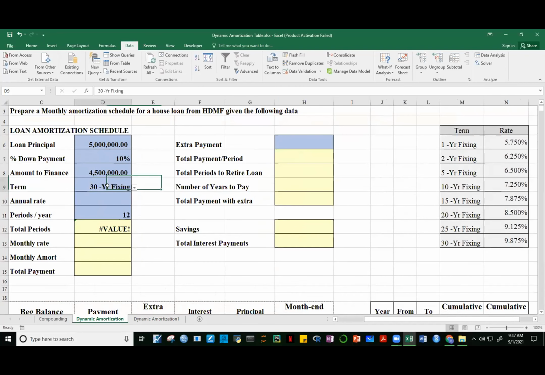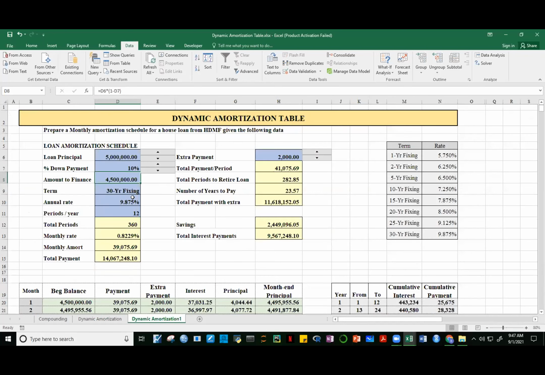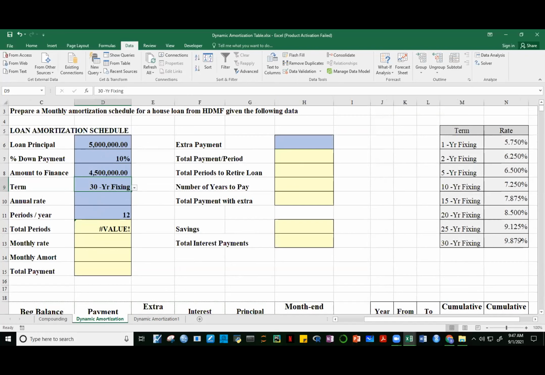Ang gusto natin, itong 30-year fixing na to, na kinuha natin dito sa table na to, it came from this list, no? Kaso, bakit 30-year ito? Obviously, magiging text yan kasi text to. Pero bakit dito sa dynamic table ko, ang nakikita ko 30-year fixing, pero ang nakareflect dito number. The secret guys is in formatting. So let me show you how.